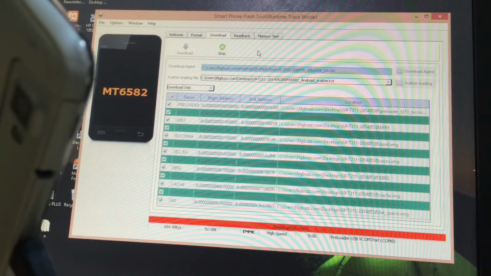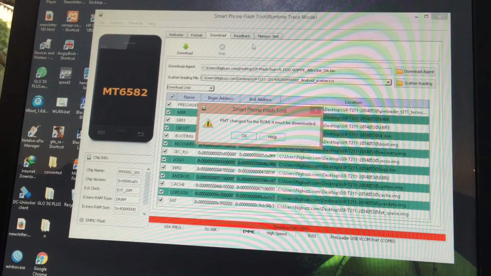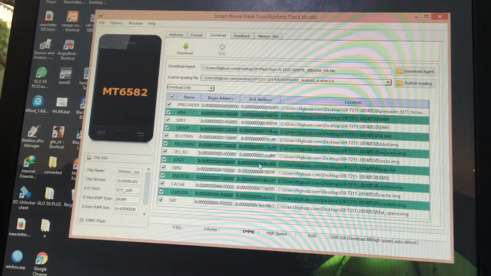If your drivers are installed, it should be automatically recognized, but if not, you would have to install your drivers first.